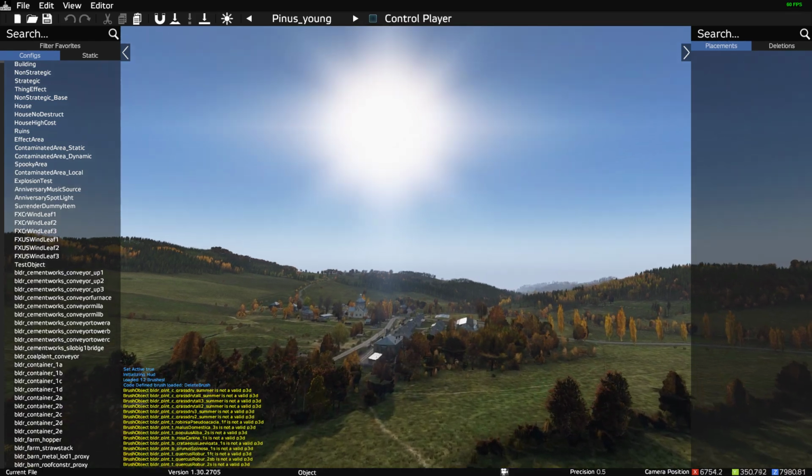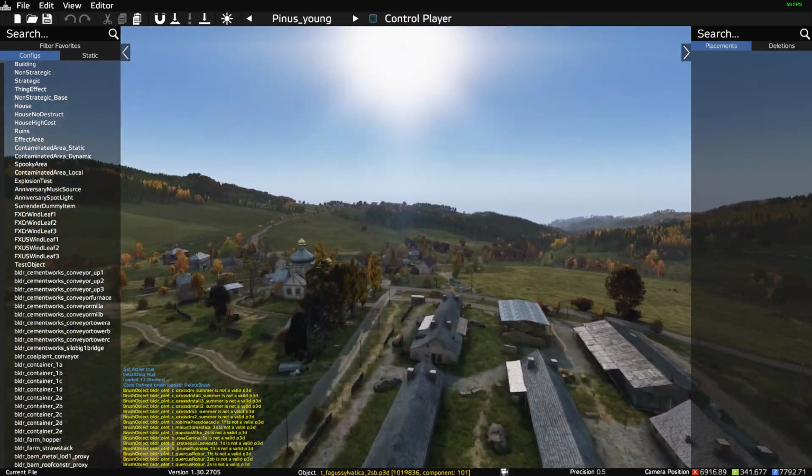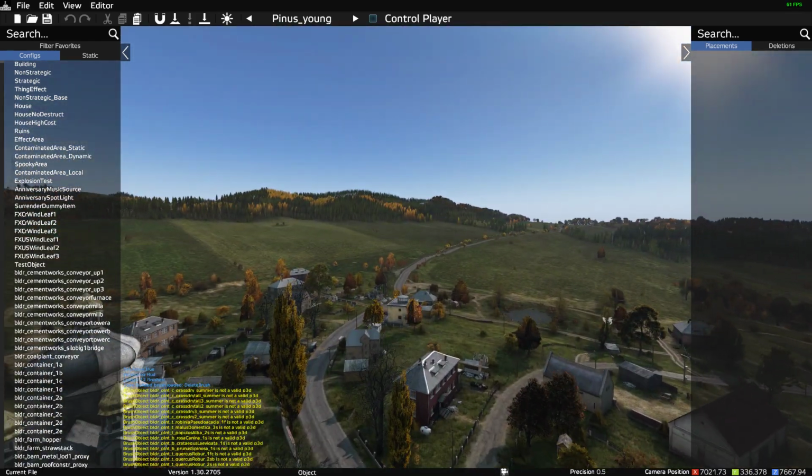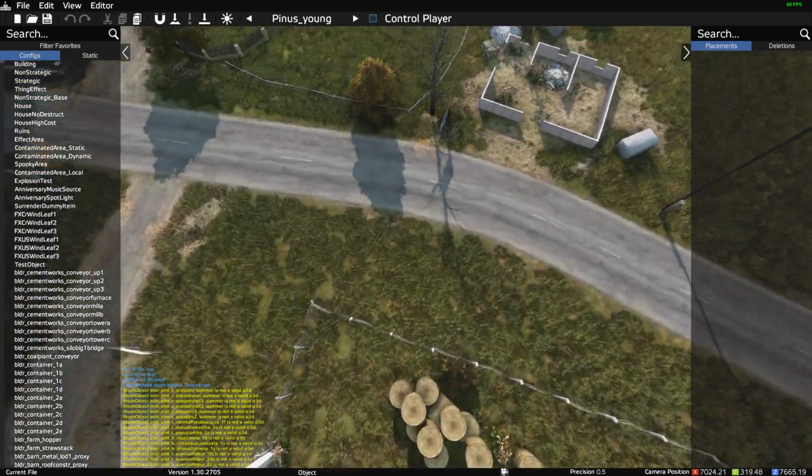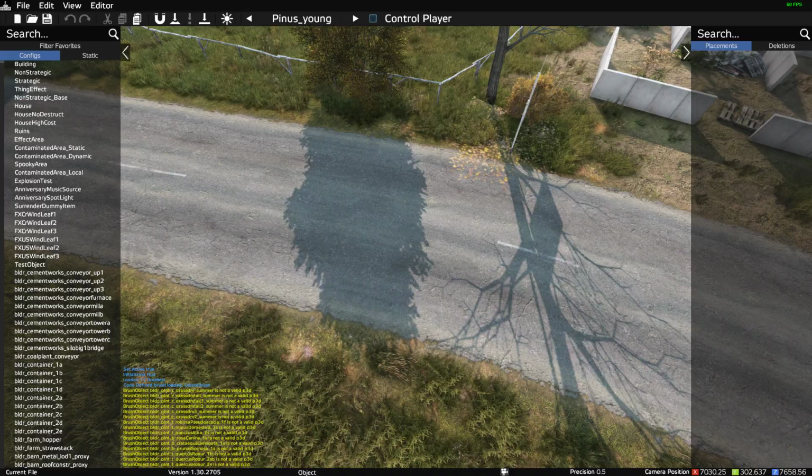If we press shift while we're moving anywhere, we'll go faster, and if we press alt, in fact let's go down so we can actually see stuff. I think it's alt anyway.